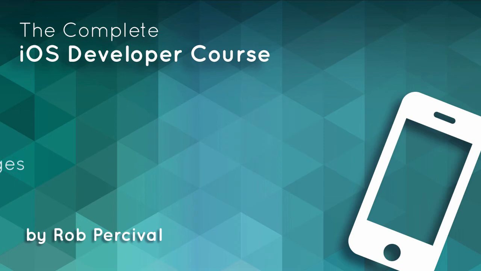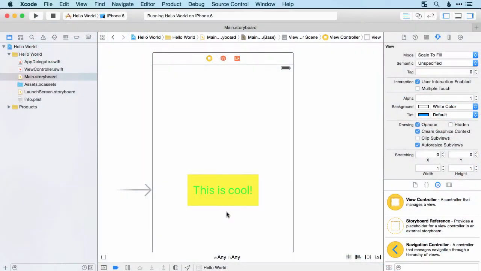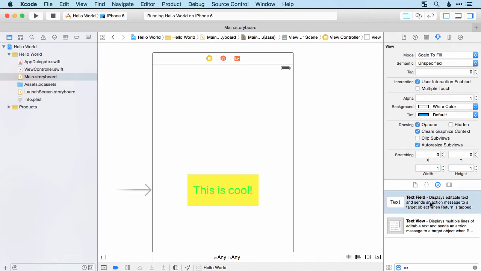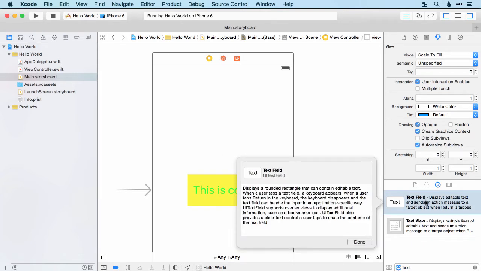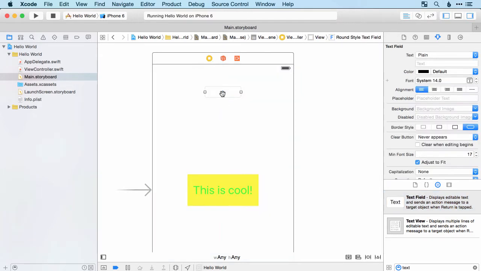Now that you're familiar with adding labels to your apps and then manipulating those to look a certain way, let's see how we can work with a few other interface elements. We'll start with looking at text fields. So if you click down here in your object library and start typing text, you can see the top option there is text field. So let's drag that in and I'll align it centrally somewhere at the top.